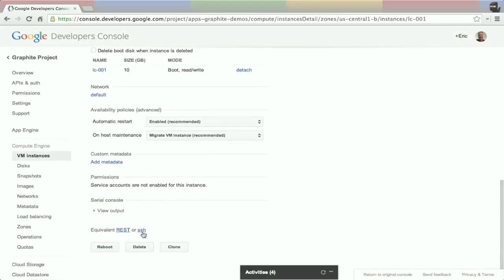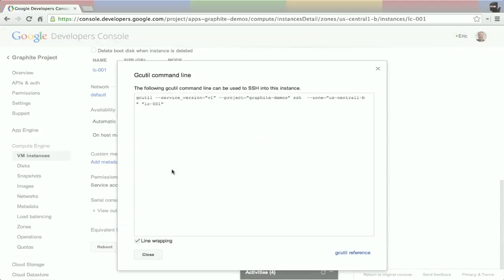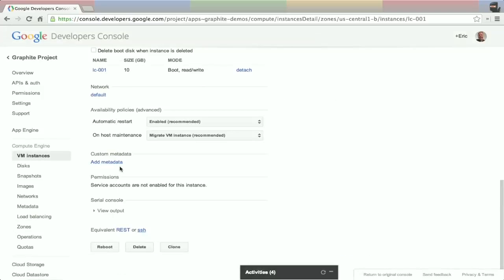And then there's also, Compute Engine provides a command line utility called gcutil, which is part of gcloud. This gives you the exact SSH command that you can just cut and paste to SSH directly into that machine. I wanted to call that out because that's a great way to get up and running with Compute Engine.